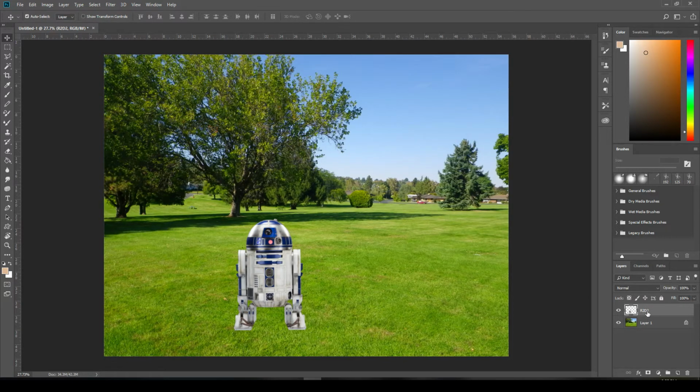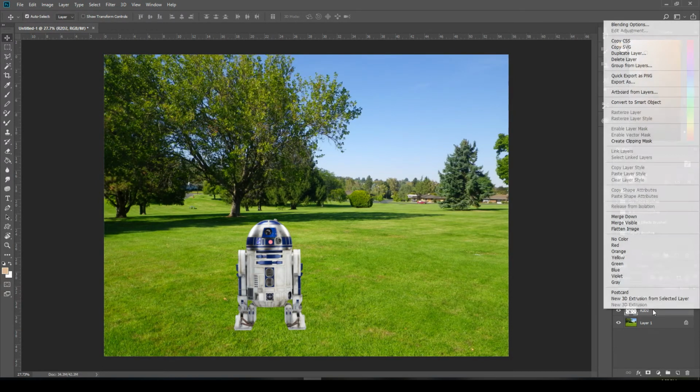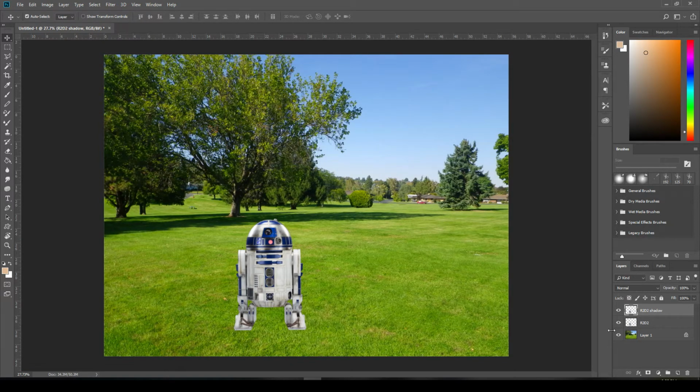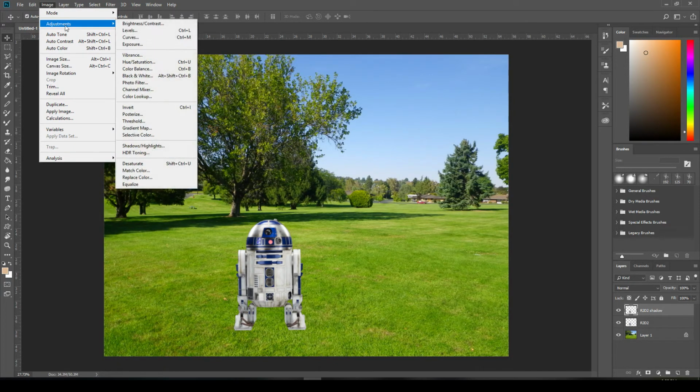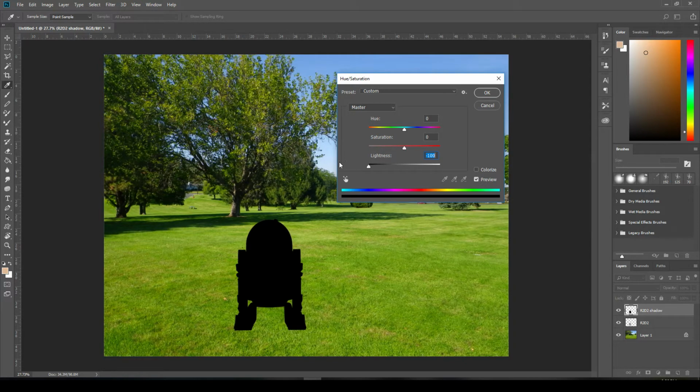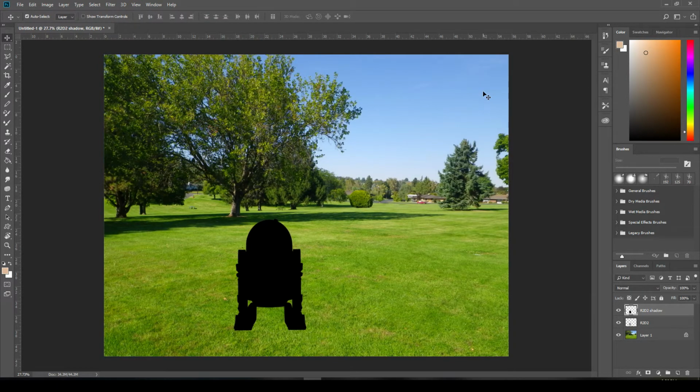I'm going to start by going over to the R2 layer here on the bottom right, and I need to duplicate the layer. So I'm actually going to right click on the layer, and we're going to go up here to duplicate layer. I'm going to give the layer a name. We're going to call it R2D2 shadow. Always important to name your layers. And now with the R2D2 shadow layer selected, we're going to go up to image, adjustments, and then hue and saturation. And what we're going to do is take the lightness slider bar here and drag it all the way to the left. Okay, that's looking good, and that's kind of the first start of our shadow process.